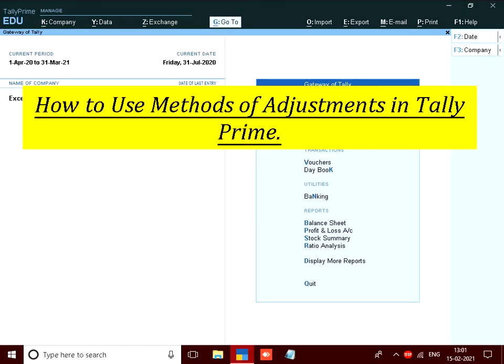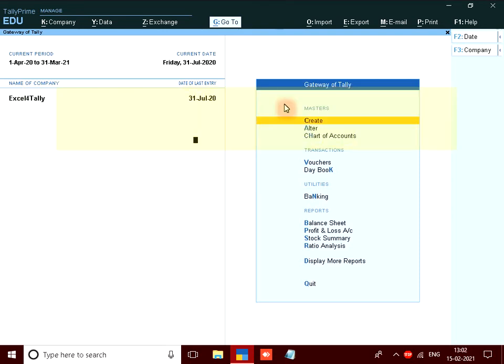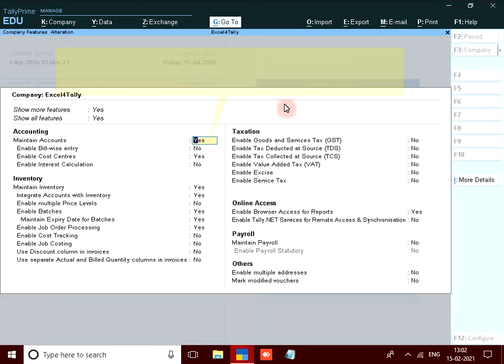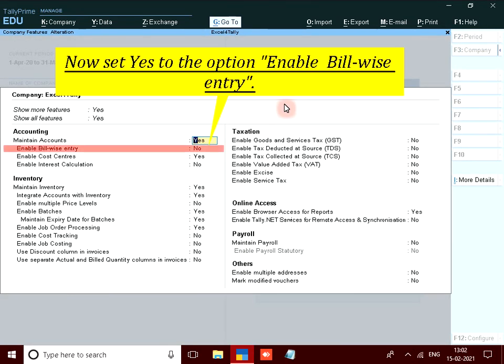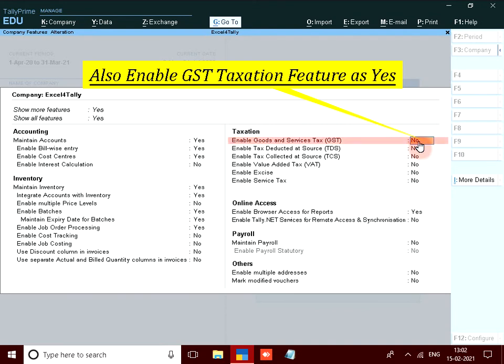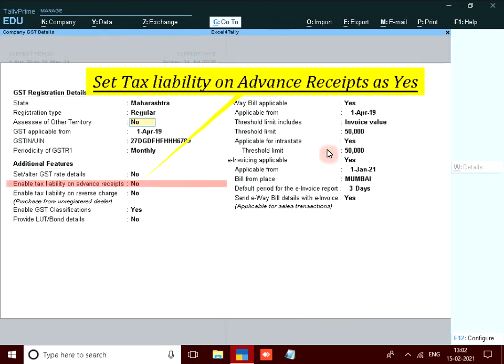How to use methods of adjustments in Tally Prime. Now press F11 to open the accounting features. Now set yes to the option Enable Bill-wise Entry. Also enable GST taxation feature as yes. Set tax liability on advance receipts as yes.